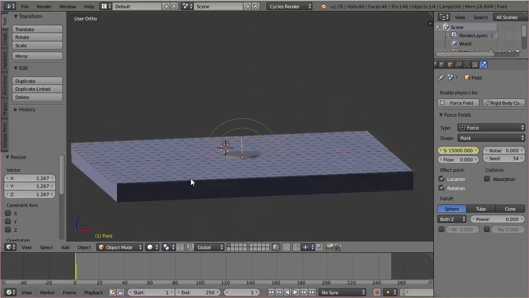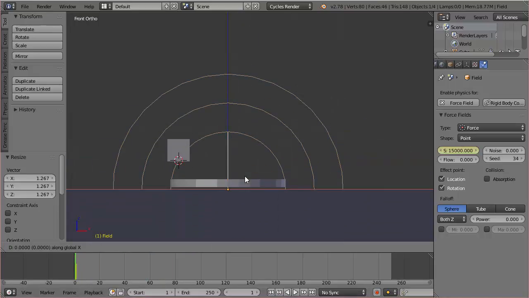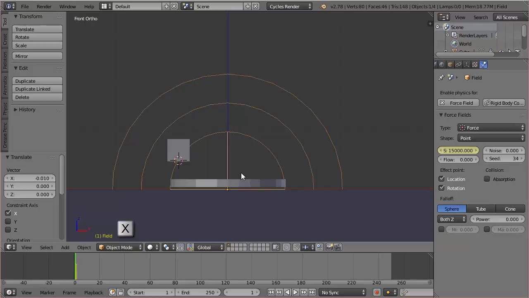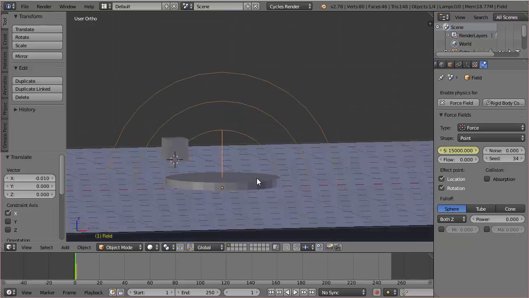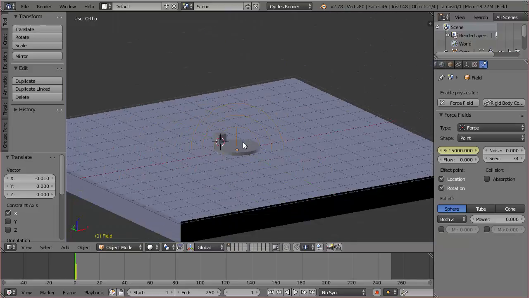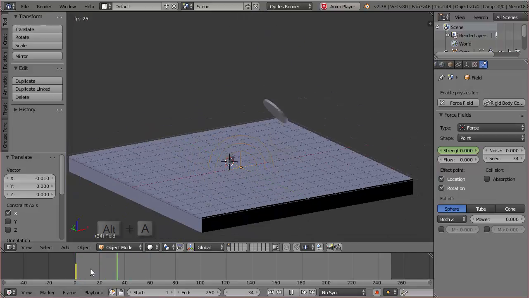Now, in order to keep it from hitting our cube on the way down, let's zoom in to the side view. Move the force 0.01 to the left, so gx negative 0.01. You really don't need much here. Then let's zoom out and try it. Cool, we're getting there. Let's try a force of 20,000.